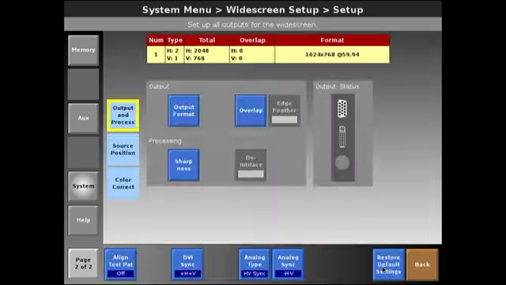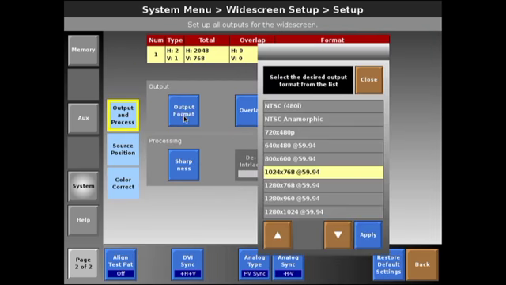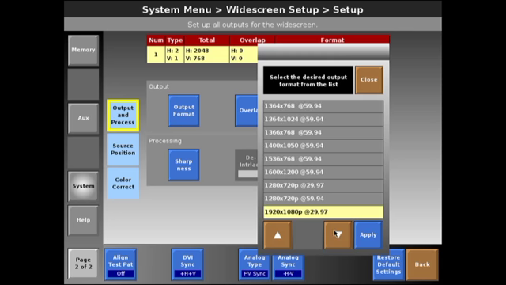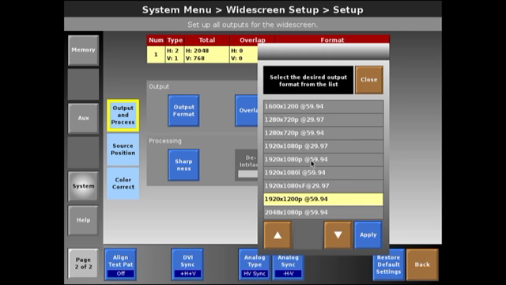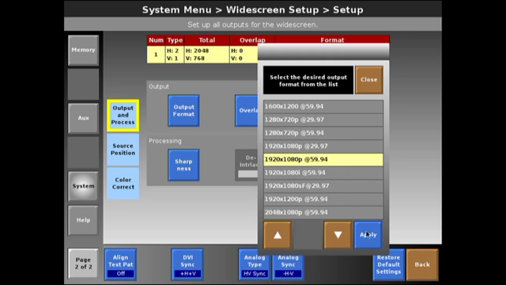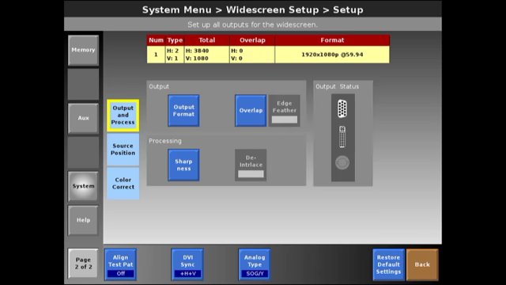You can also go into the widescreen setup and then set things such as output format. This is the output format that each output of the card will send. So for instance, if we're using HD 20s, we would do a 1920 by 1080p for the HD 20. Go ahead and apply the output resolution.